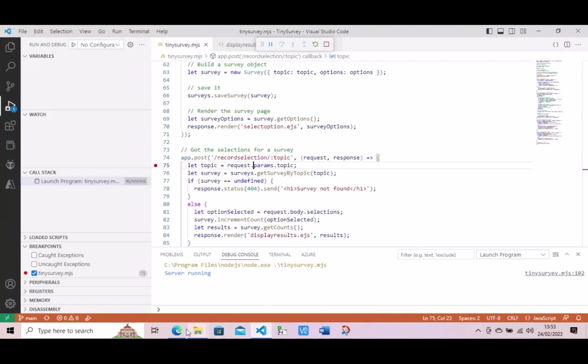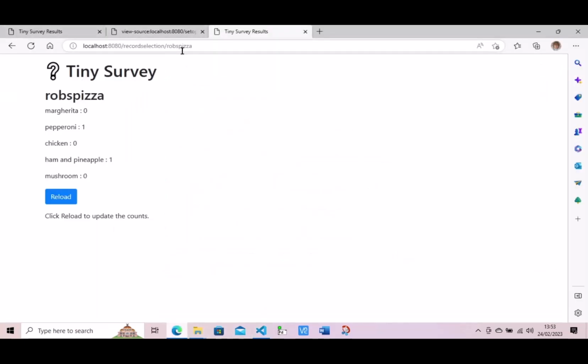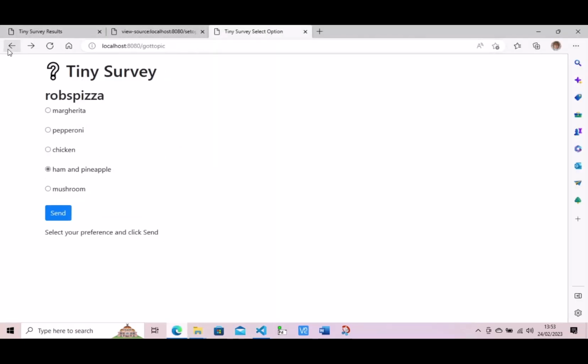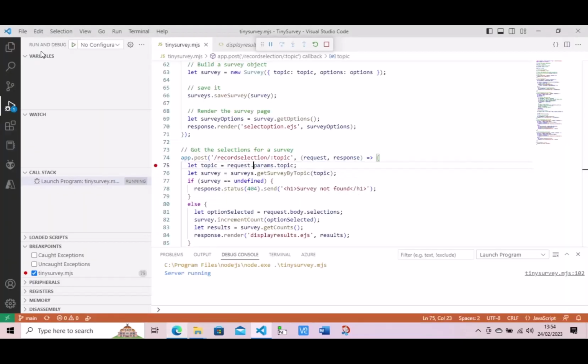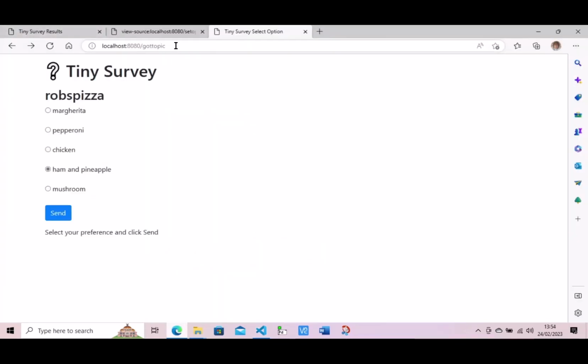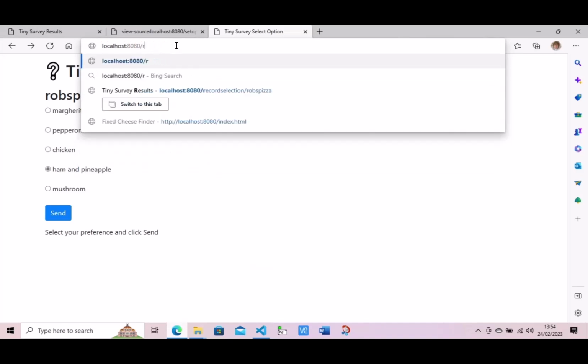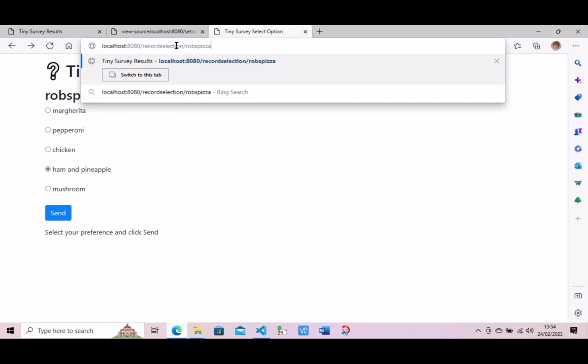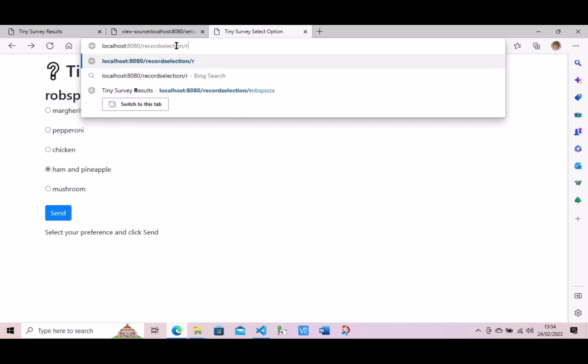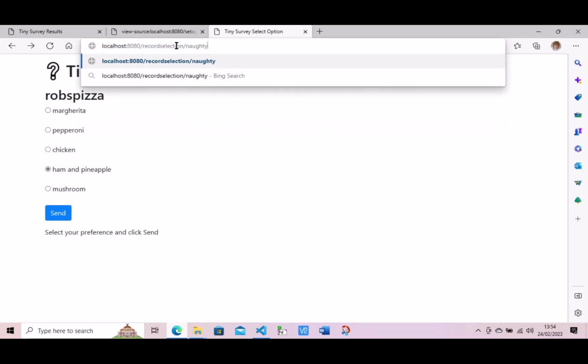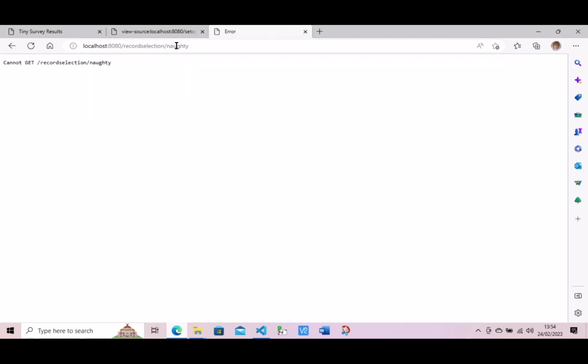But what happens if I try and subvert the system? So I'm going to go back one. I've got to type in, get this right, record selection. So I go into here, and people do this kind of thing. Record selection Rob's Pizza we know will work, but what happens if we try and do record selection naughty? What will happen now? Well, let's have a look. It tells me I can't find it.